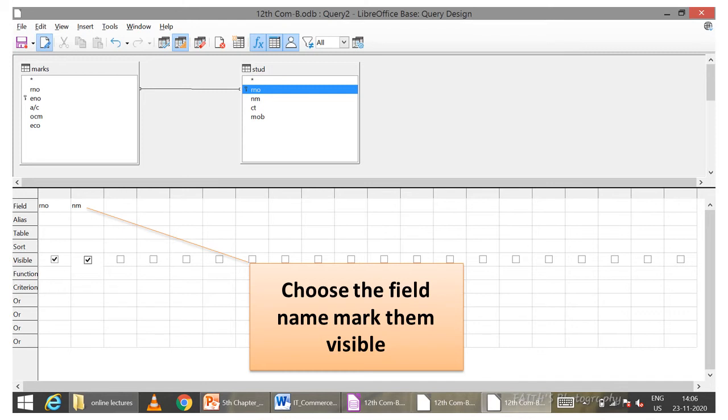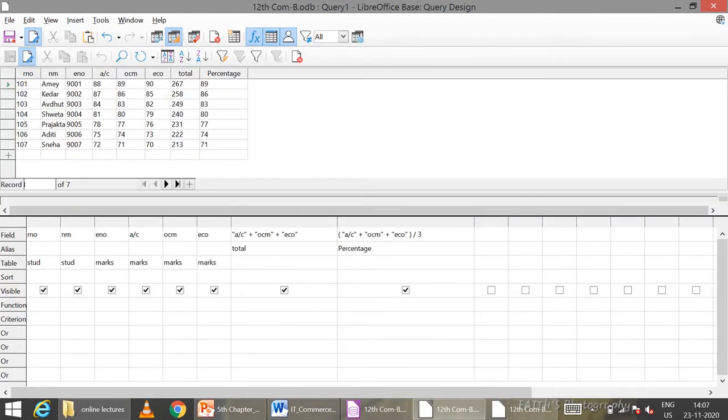Okay, so when I have chosen the field name from the drop down list, I need to mark them visible. That means those field names, field data should be shown, represented, whenever this query is being fired.